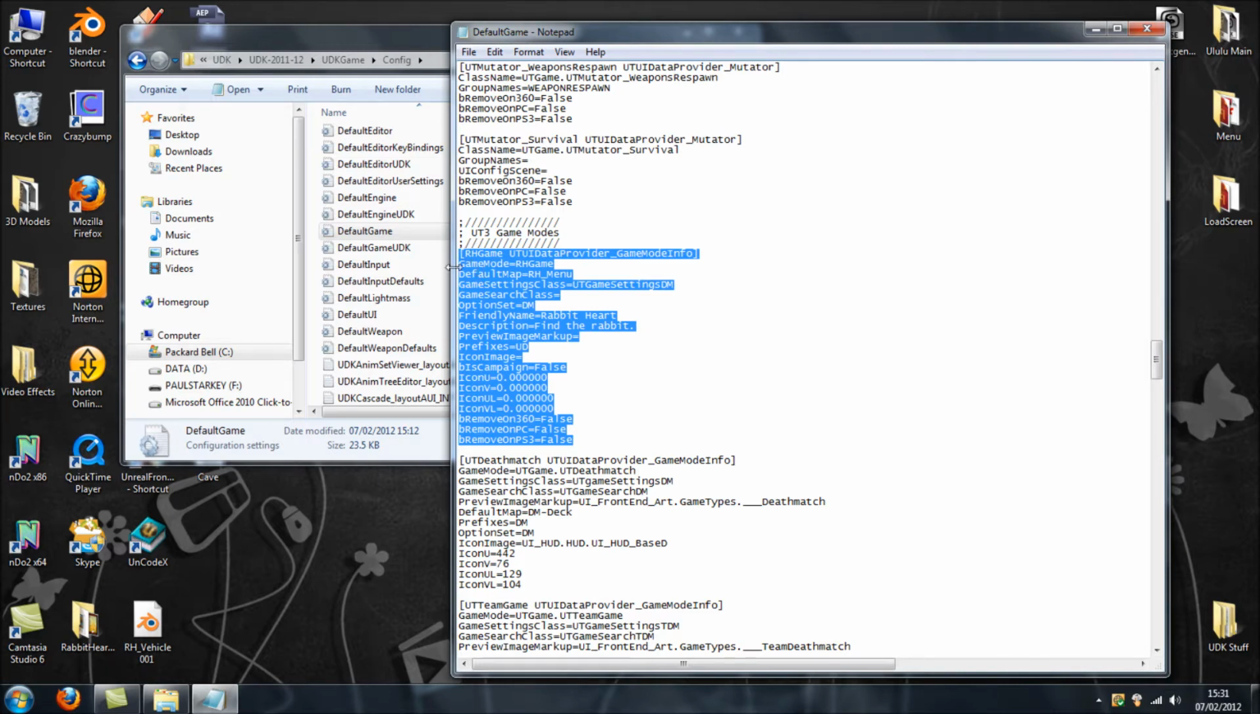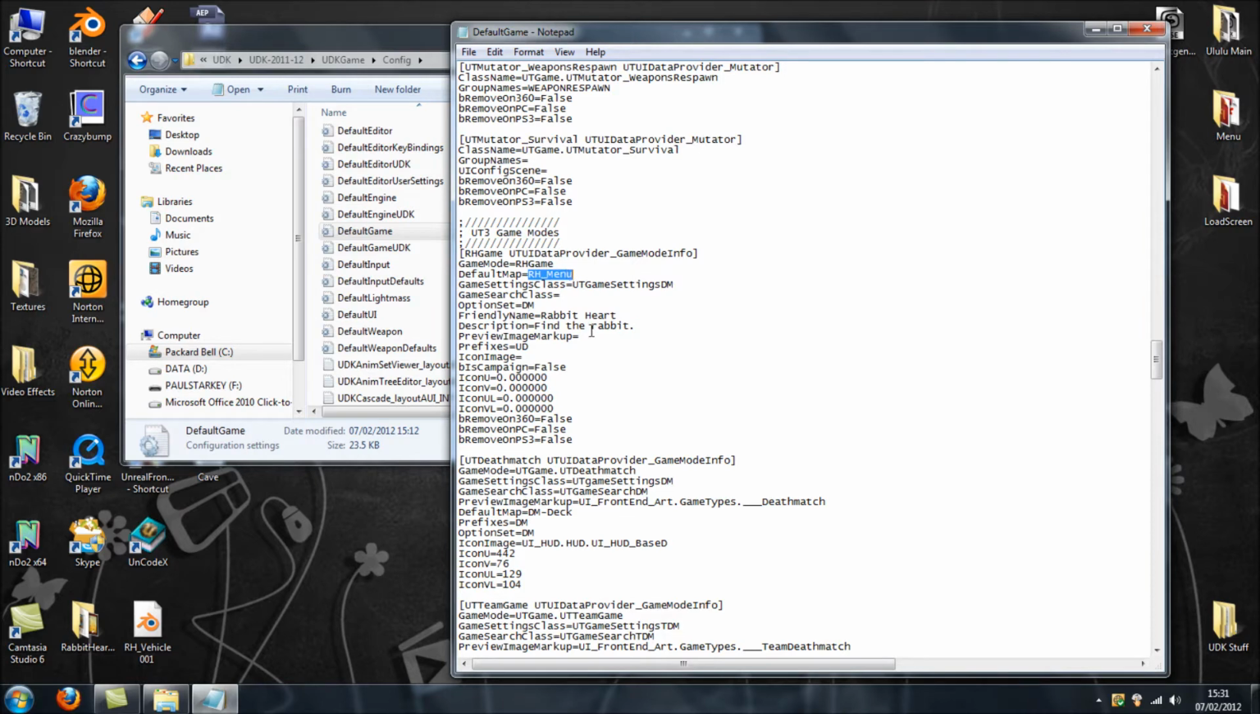So we're telling it when in the list when you launch up UDK, there'll be a new game mode called RH game. I'll show you that in a moment. When you select it, the default map it'll load will be a default map I've created, which is just a menu test class at the moment.